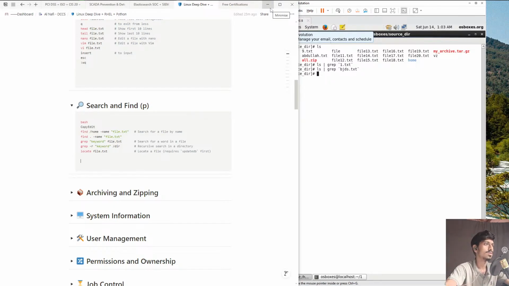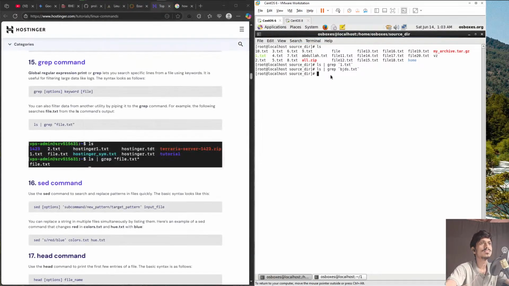So let's do it. Done. Dash, and then see, the file name was this one.